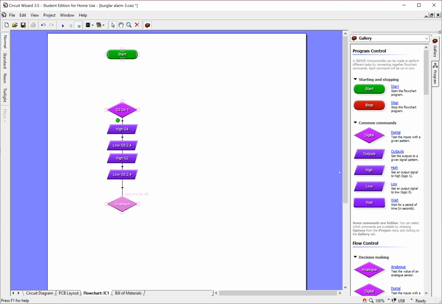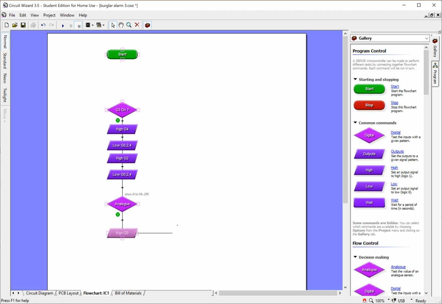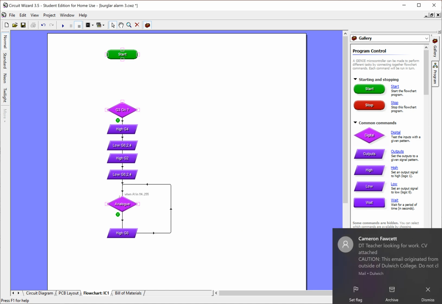So what happens if it is activated? Well, we're going to send G0, which is the output section of the board. So you've got those two pads which are labelled output. They will go high. So if we connect a buzzer to that part of the board, hopefully the buzzer will sound. Now, if it goes high and it goes back round to the analog, if it is still light, then it's going to keep on going round and round and round, and the alarm will stay on.